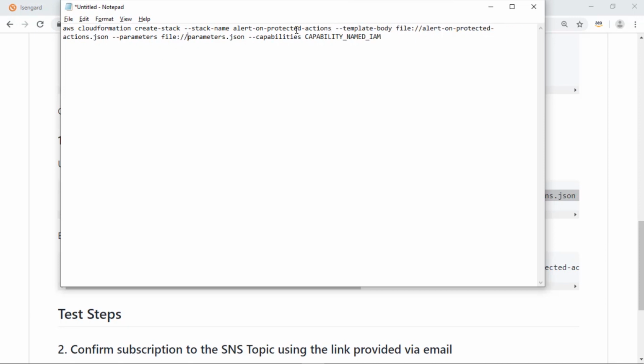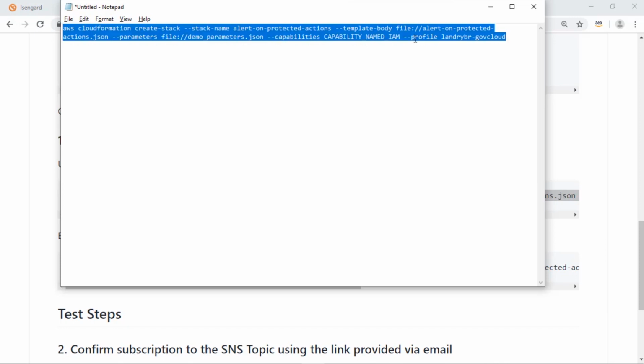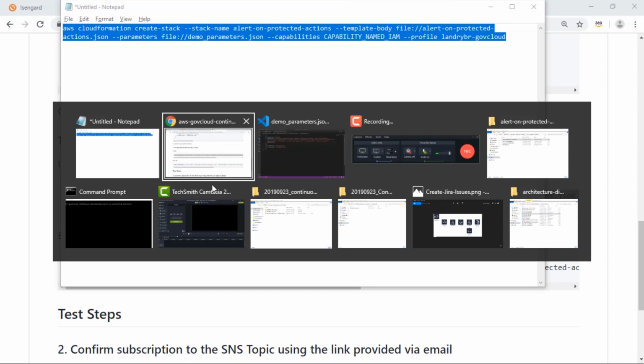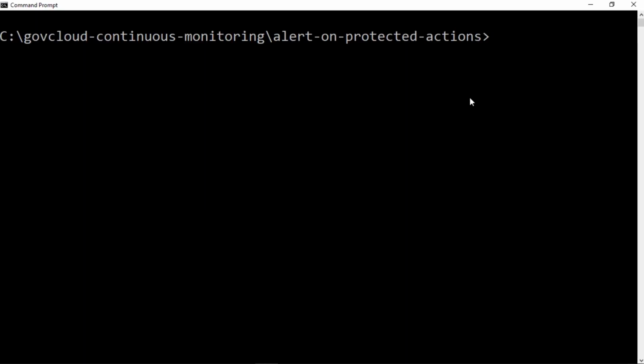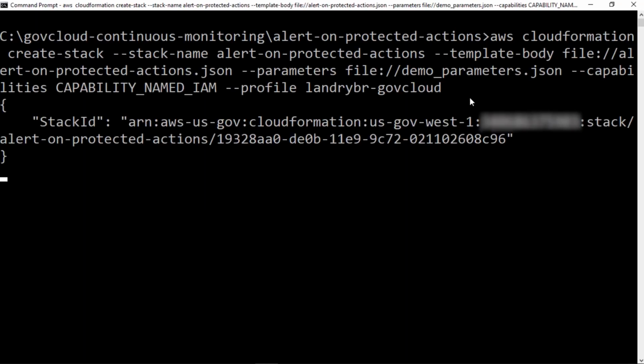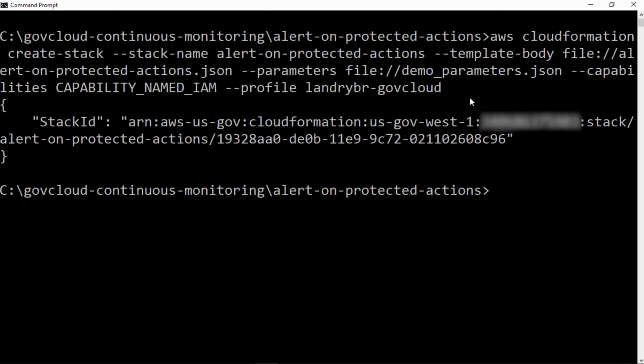And feed it my parameter file and my profile. So let's copy this command and execute it in the command prompt. CloudFormation's returned a stack ID, which indicates that it's creating the stack. So let's wait for that stack to create, and then we will execute one of those protected actions.